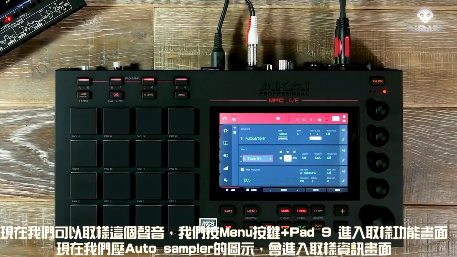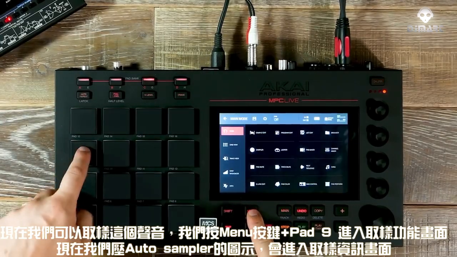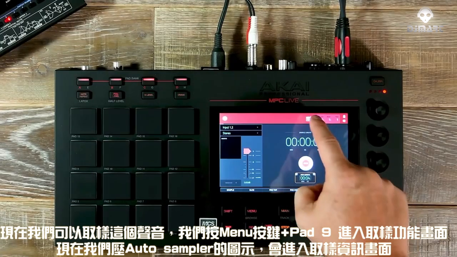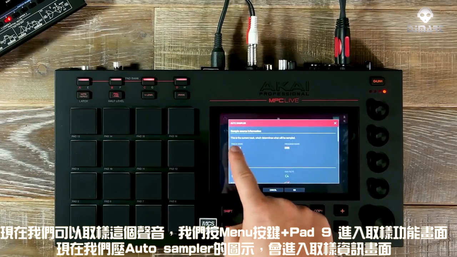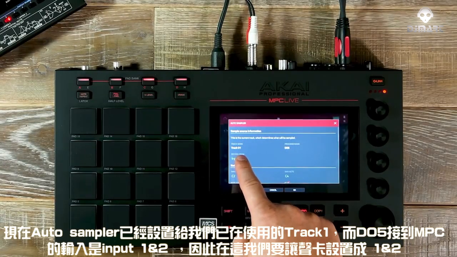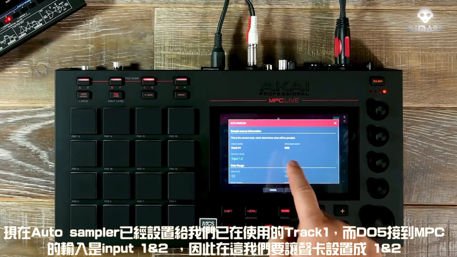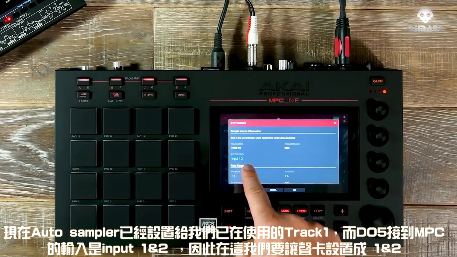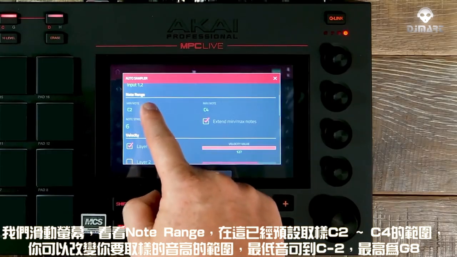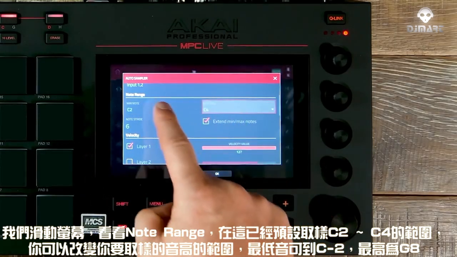Now to sample this sound, we go to Menu, Pad 9, taking us to our sample page, then we press the Auto Sampler icon, taking us into our sample source information. Now Auto Sampler has already detected track 1, and we're using the program DO5, and our inputs are set at 1 and 2. Now if we scroll down and look at our note range, this sample is going to be set from C2 to C4.